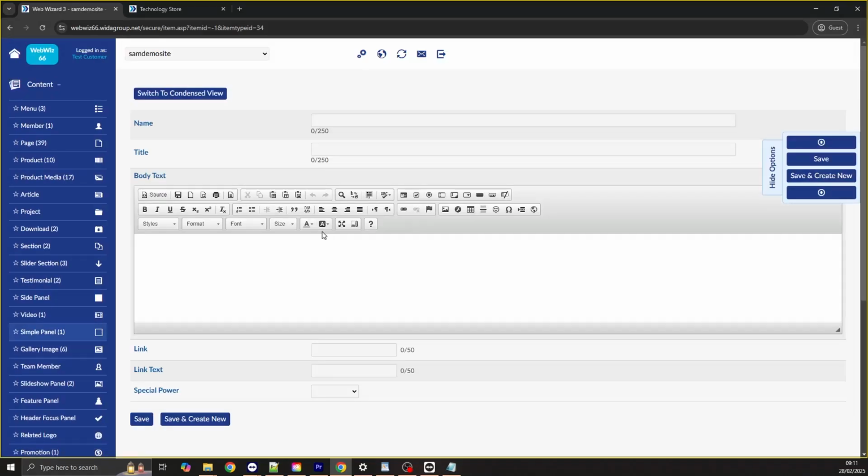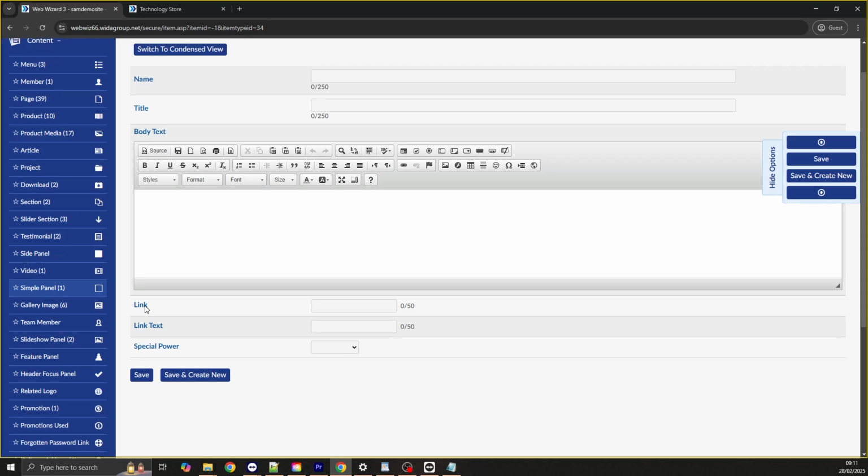We have a simple panel. Again, similar sort of situation. We have a name, title, body text. This one also has a link attribute. This allows you to send the user to another page at the click of a button, the link being where you want to send them, and the link text being what the button itself says.